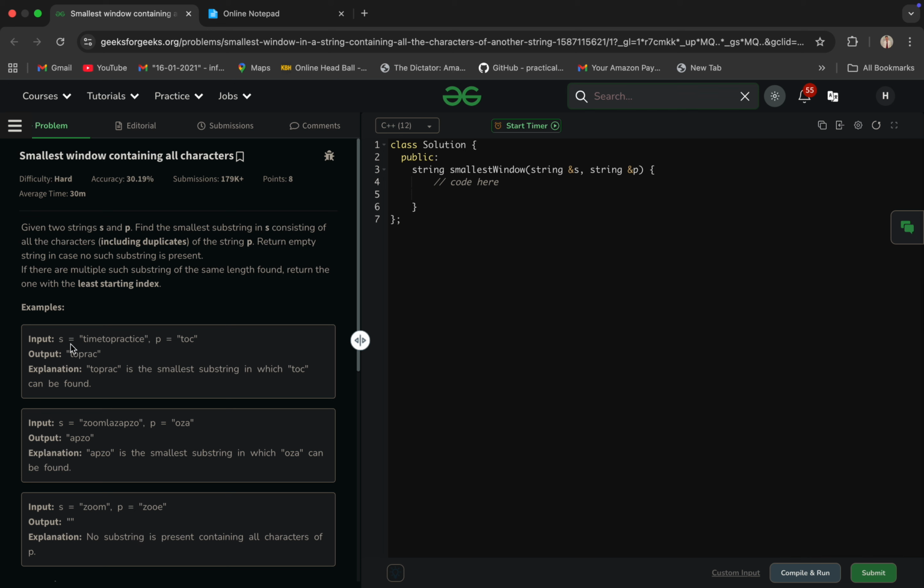So let's say two strings S and P are given. We are supposed to find the characters of P in S. So here it is TOC. We'll find T first. We got two Ts, and we'll jump to this T. Then the next is O. We got O. Then we'll go to C and we got C here. It's not necessary that these three elements should be consecutive. There could be some elements in between, like here. So the output would be TOPRAC.